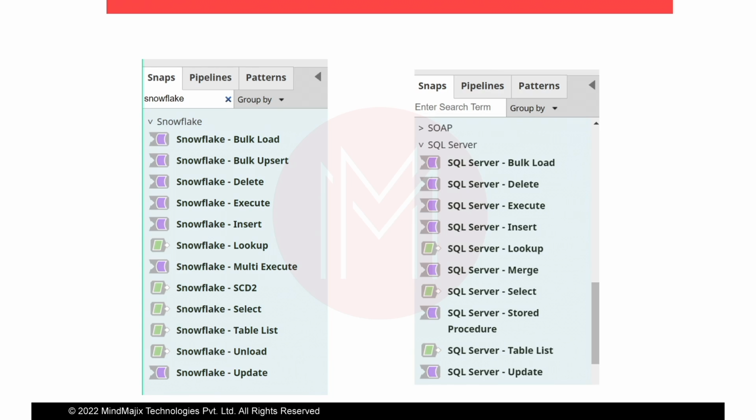For SQL Server, you'll have execute, insert, lookup, merge, select, stored procedure, tables list, update, and bulk load snaps. What the bulk load snap does is read data from a particular source and directly bulk load or copy it. In general terms, we call it copy into data. It does a copy into in the backend, so that all the data is inserted into the destination environment at once. Instead of insert, which inserts records one by one, the bulk load snap does it all at once. That's the difference between bulk load and insert.